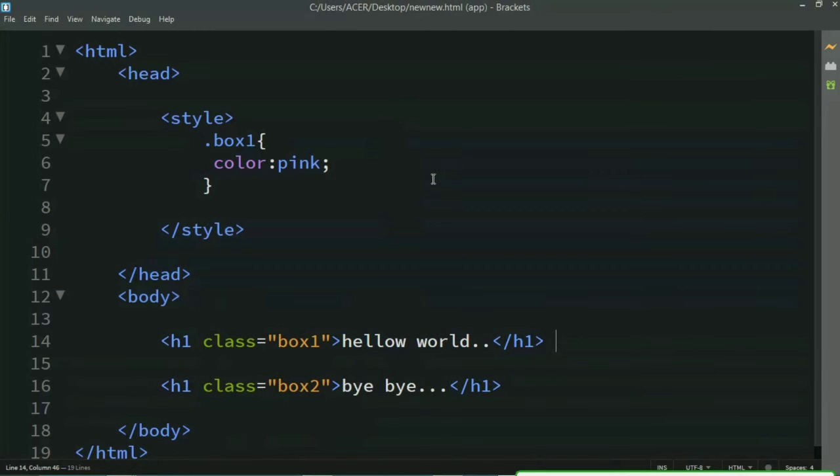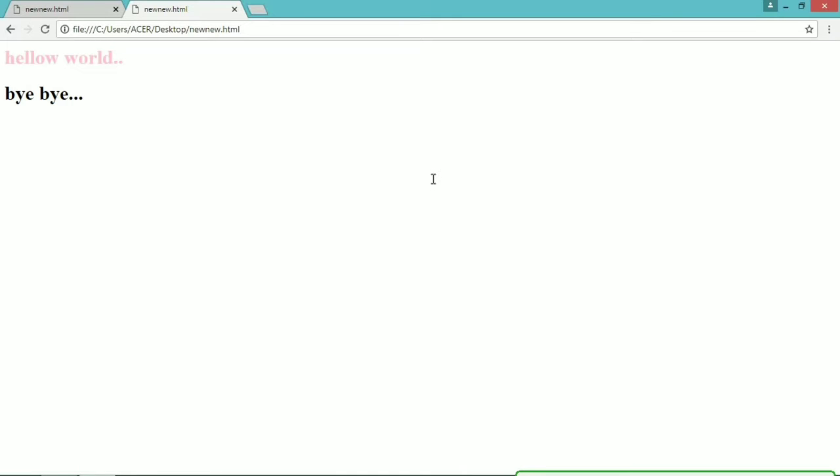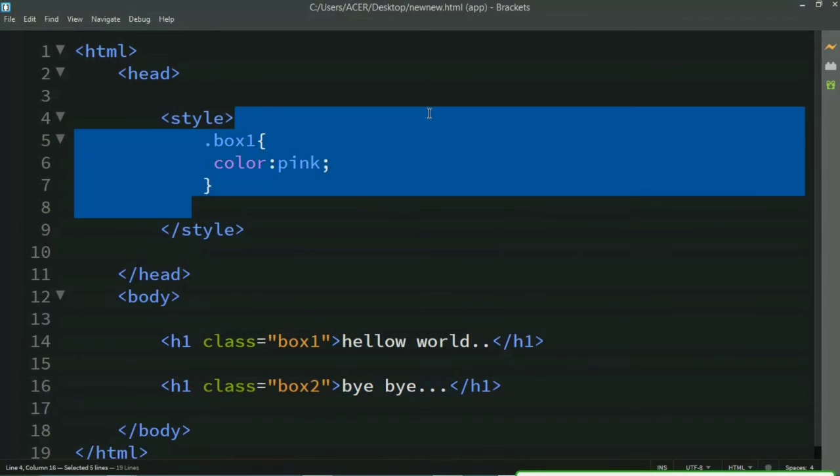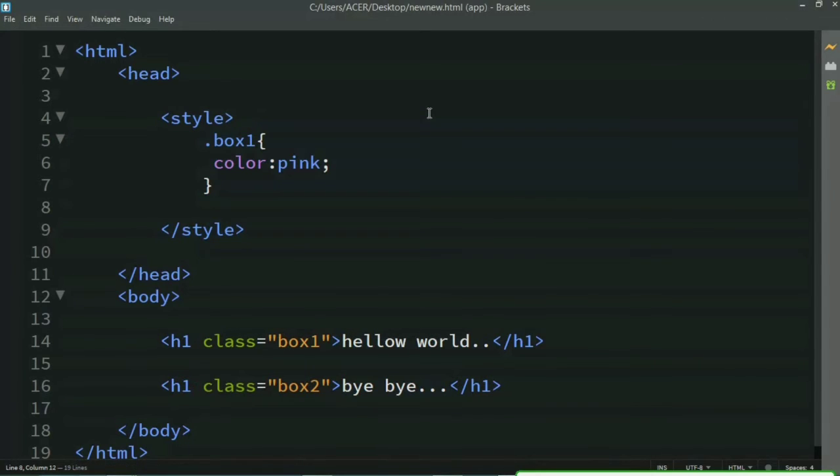Okay, so let's see, only this is pink now. Hello world is pink, and bye bye is in the default color, which is black. Now I want to apply blue to bye bye. So how will I apply it? I will write the class name here, dot box2.